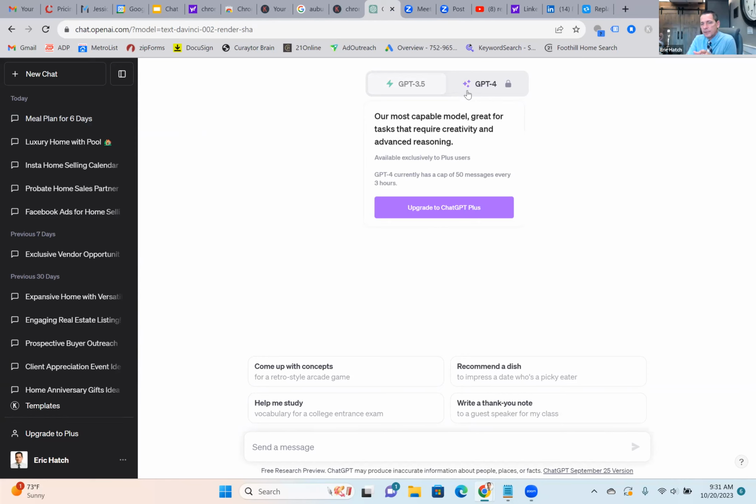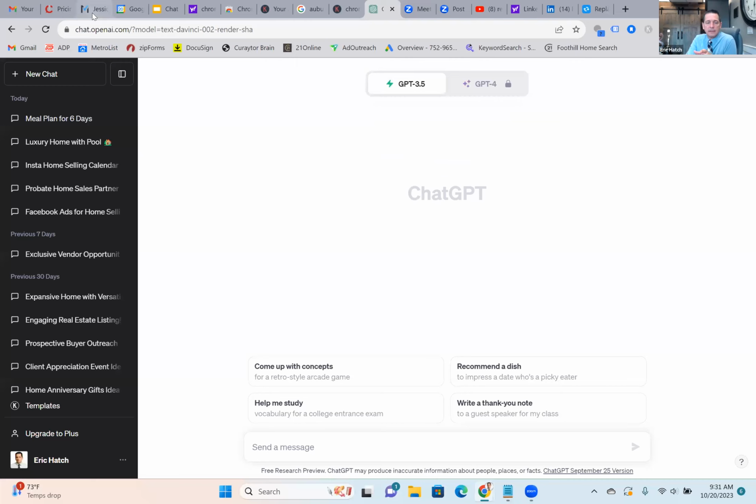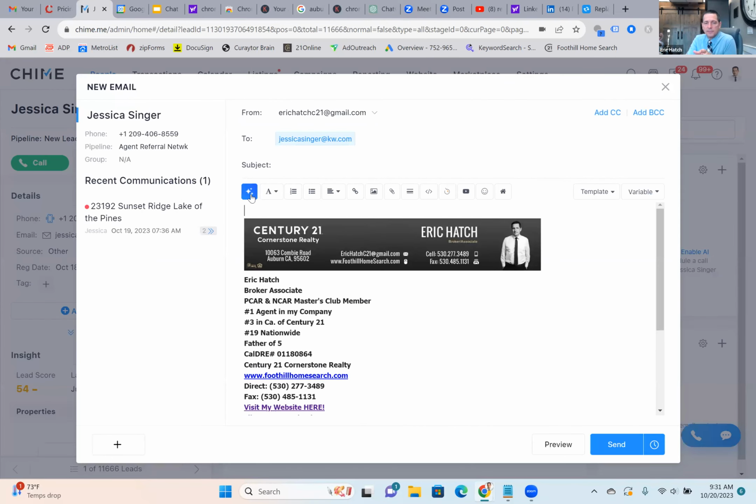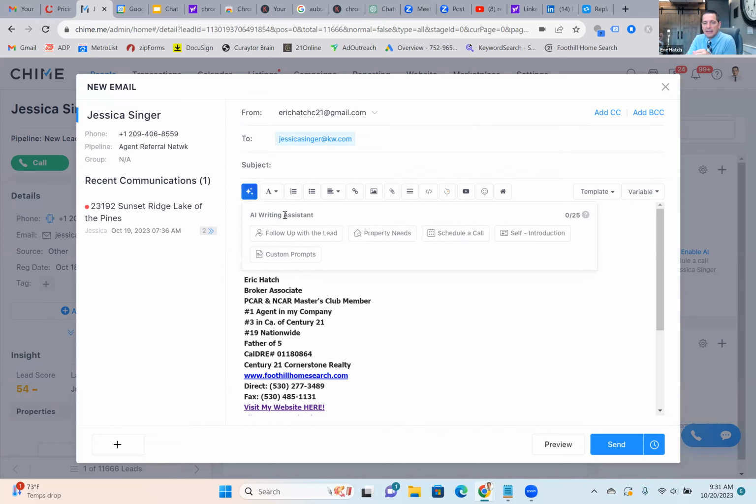Do you guys see these little three stars? Have you guys started noticing that in your Gmails and everything throughout? If you haven't seen these little guys right here, you need to watch for that. Those of you who use Chime, see them right here again. This is the new symbol for an AI kind of thing. So if you start seeing those, you can hit that.